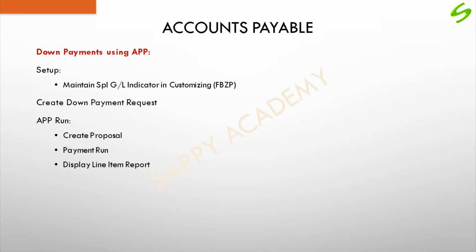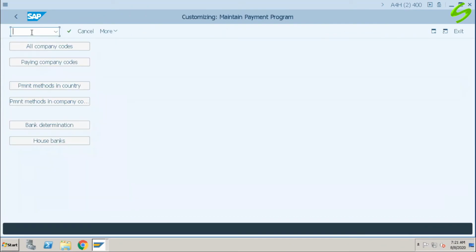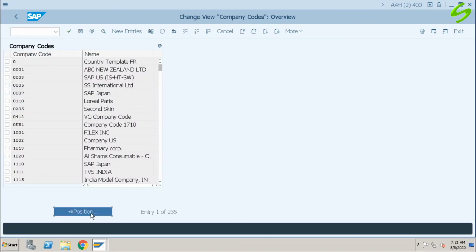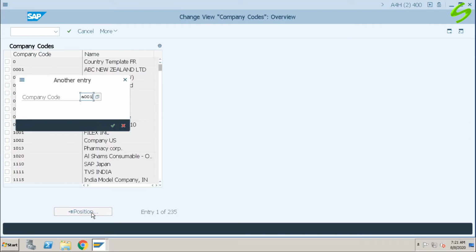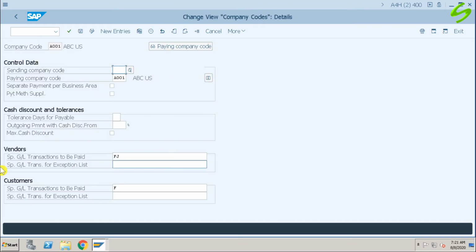Let's switch to SAP. We go to FBZP, click on all company codes, click on position A001, click on A001. Under vendors, special GL transactions to be paid, you can assign your special GL indicator. F is for down payment request, J is for down payments.